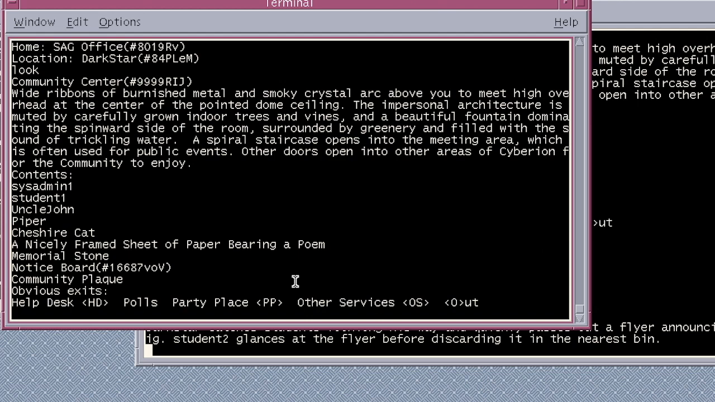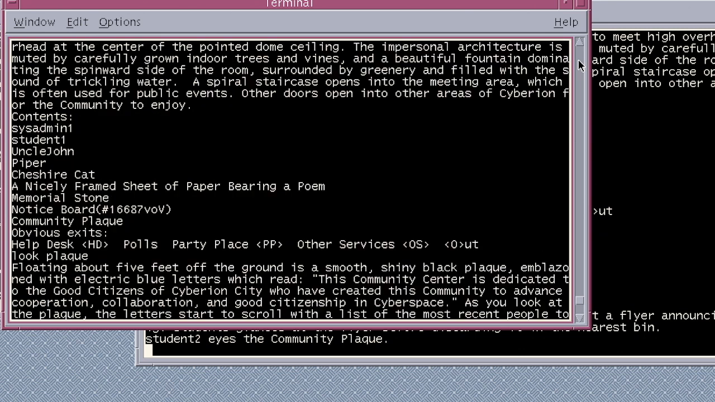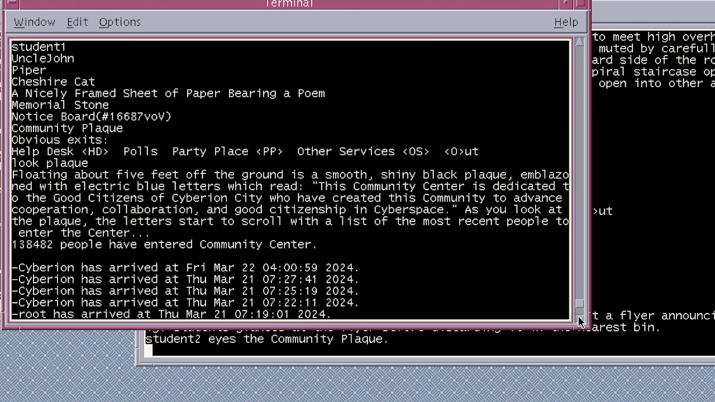Okay, let's look at that plaque. Okay, so let's scroll up. Okay, let's bring it down a little. Floating about 5 feet off the ground is a smooth, shiny black plaque emblazoned with electric blue letters, which read, "This community center is dedicated to the good citizens of Siberian City who have created this community to advance cooperation, collaboration, and good citizenship in cyberspace." As you look at the plaque, the letters start to scroll with a list of the most recent people to enter the center.